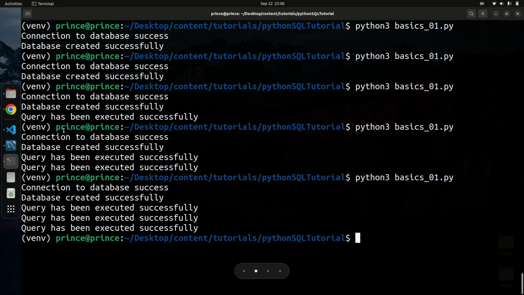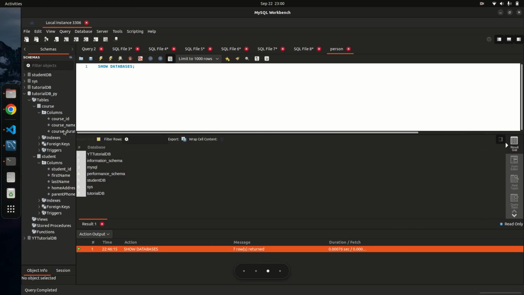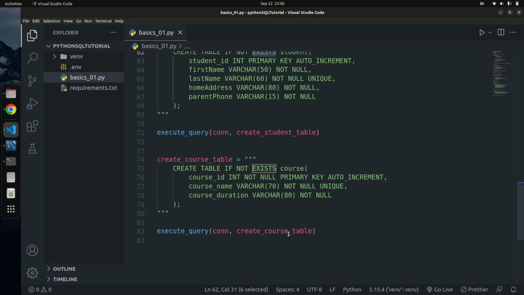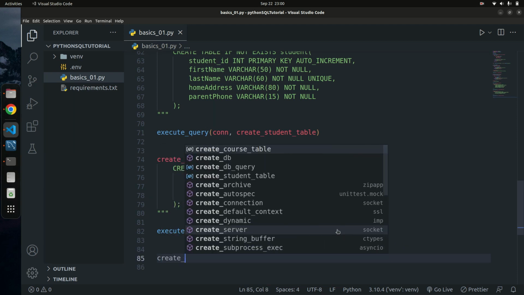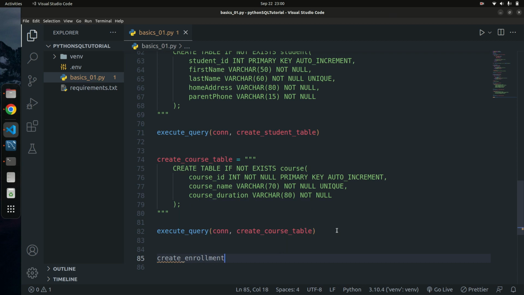To do this, I'm going to go back into VS Code and write the code for this. We're going to call this the enrollment table. So I'm going to say create_enrollment_table, and this is going to be a Python string literal. So I'm going to go ahead and simply say the following.